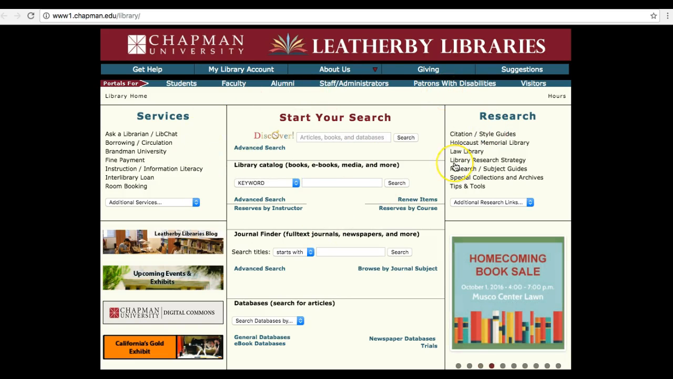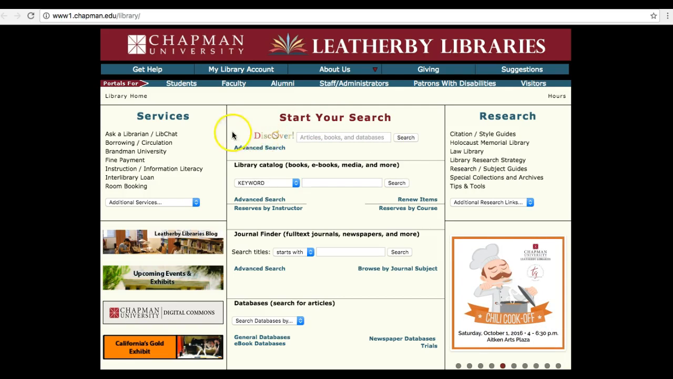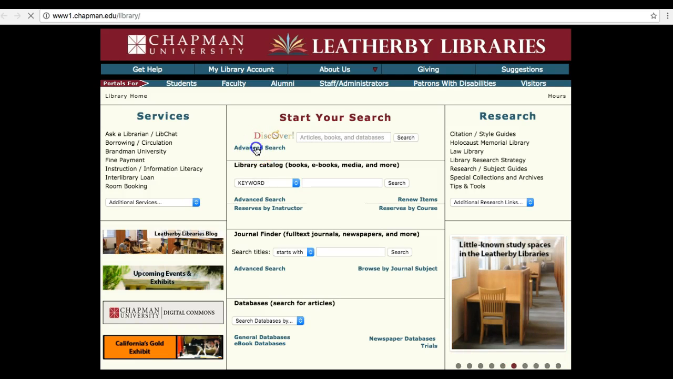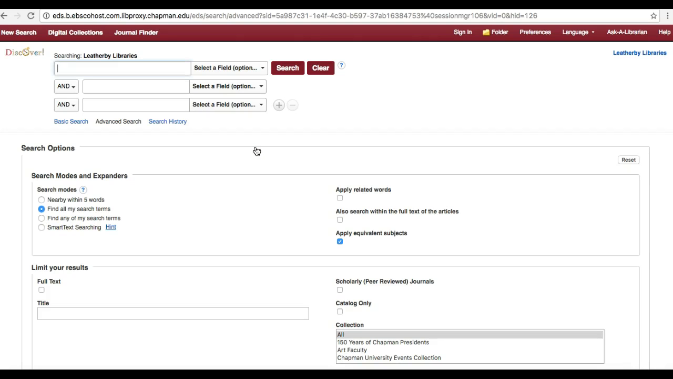Now, the best way for you to start your search, again, you want to use a database, and I do recommend the Discover database, but rather than starting right on this page, I recommend that you click on Advanced Search. And when you do that, it will take you to a page like this. This allows you to put some parameters in your research, and it can help you to continue to narrow your search to help you find the articles that are going to be most helpful to you.